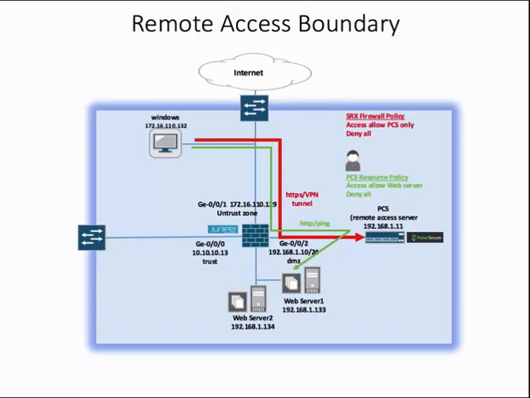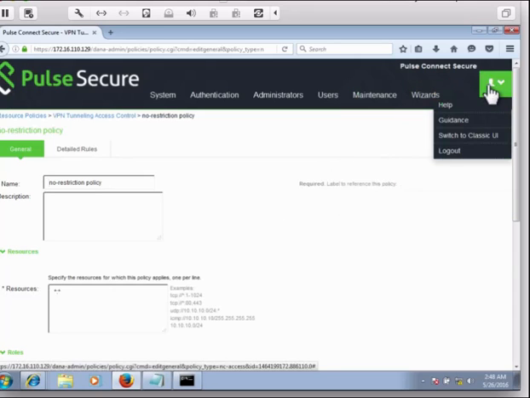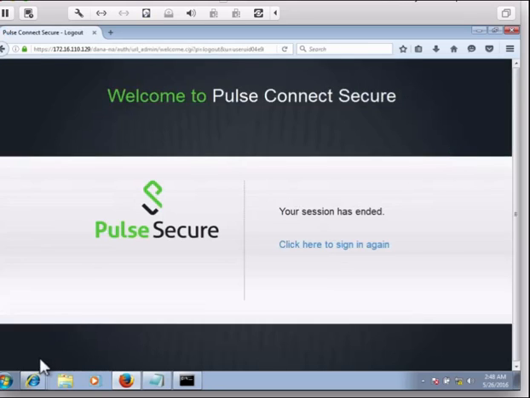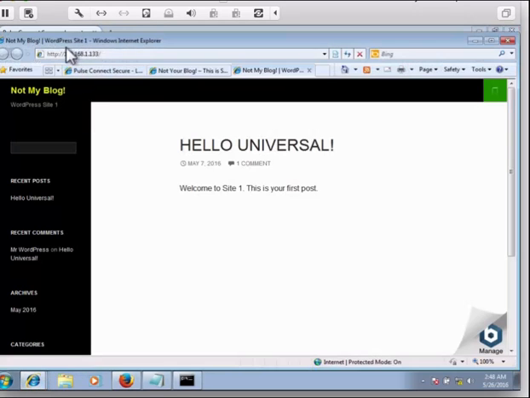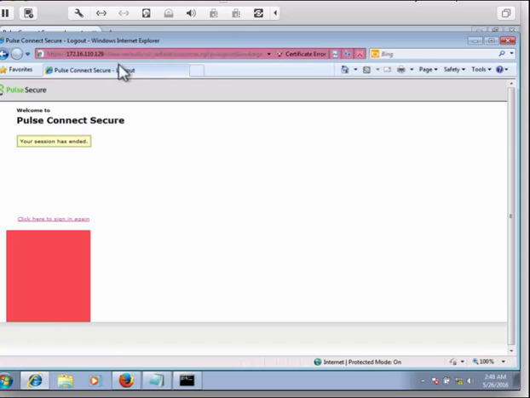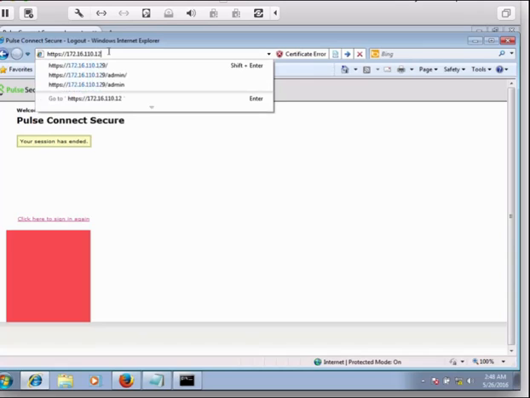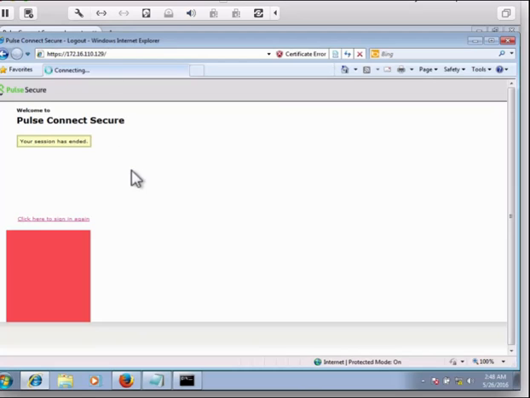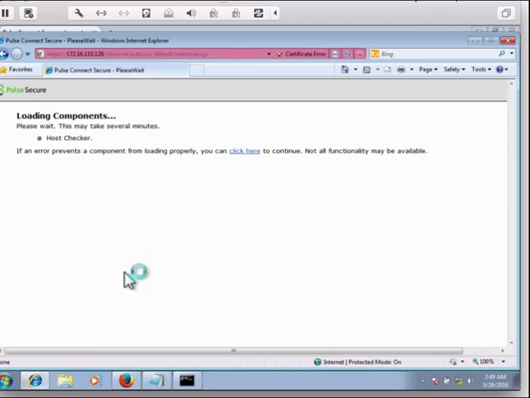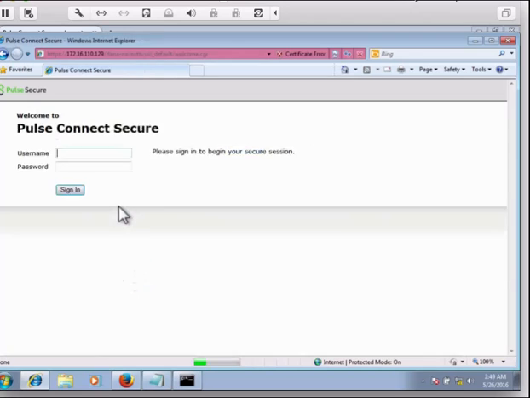On my user side, I'm using Windows. Let me log out from this admin site, and I will go in as a normal user. I can access this remote access server through HTTPS. Now I'm getting a connection to the firewall, and it will NAT into the internal IP address of the PCS system, and then it will prompt for a login. This is one way to log on.